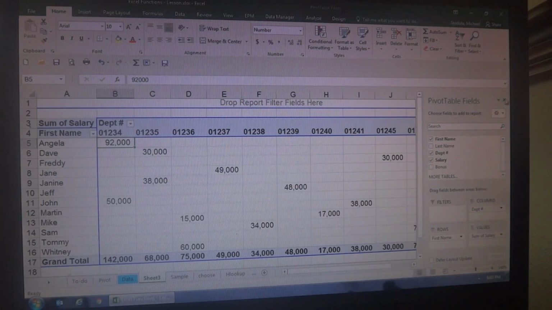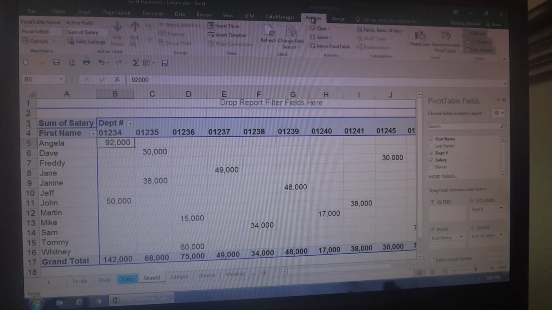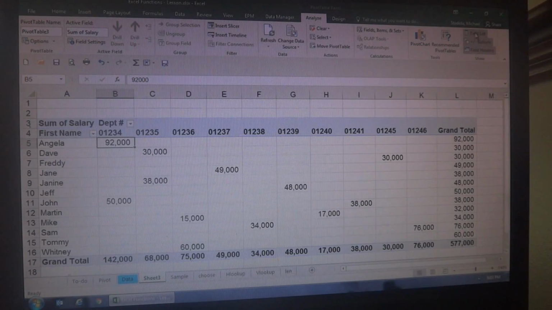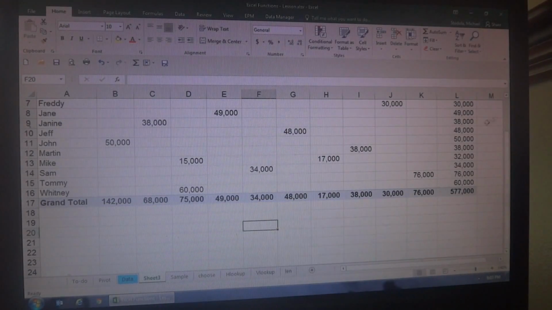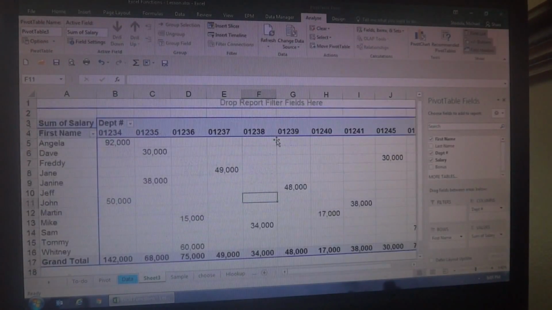If you don't want to see this little section, because it's making your screen kind of small, you can hit this X button, or you can go to the Analyze tab and click on this field list. See how it goes on and off. And if you accidentally click off of your pivot table, like I clicked down here, the list is gone. Anytime you click back on the pivot table, it'll show up again.